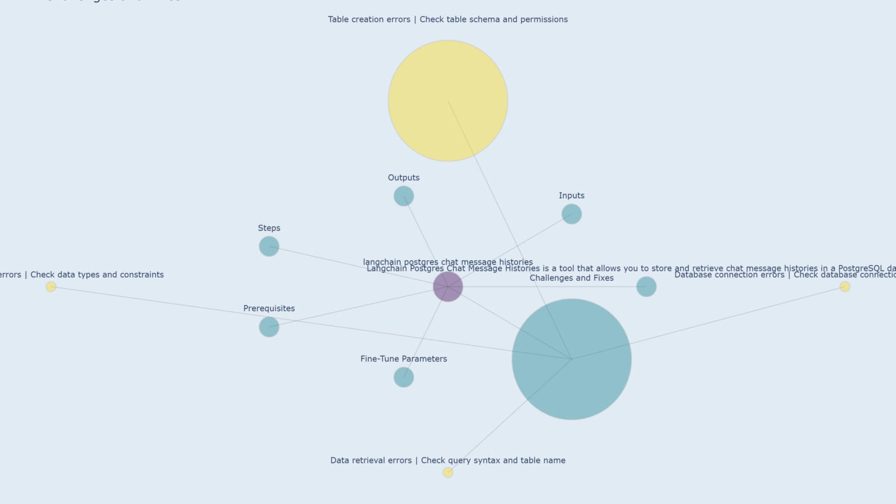Examine the table schema to ensure that it is valid and conforms to PostgreSQL syntax. Verify that the table name is unique and does not conflict with other existing tables in the database. Also, confirm that the user account associated with the database connection has sufficient permissions to create new tables.